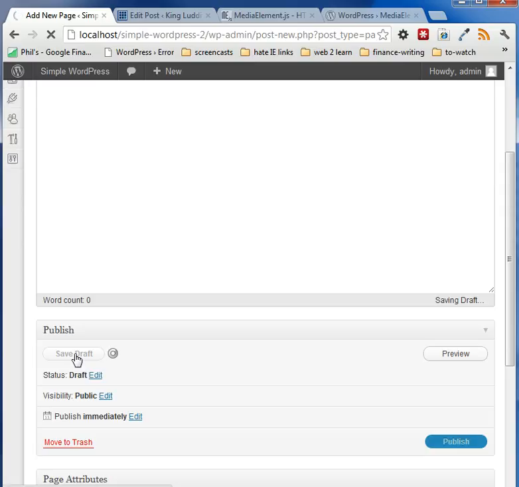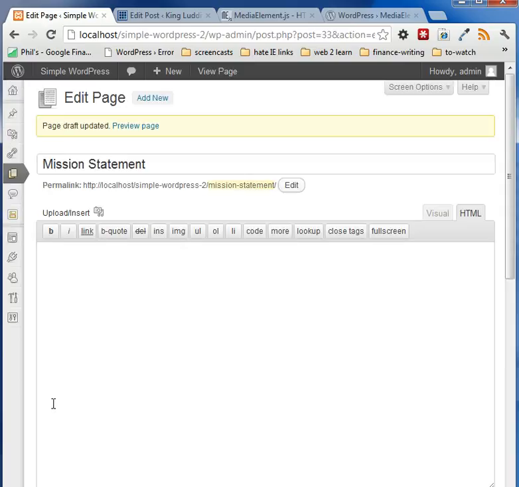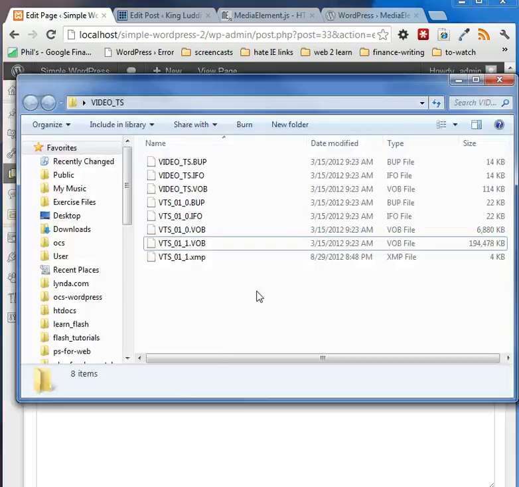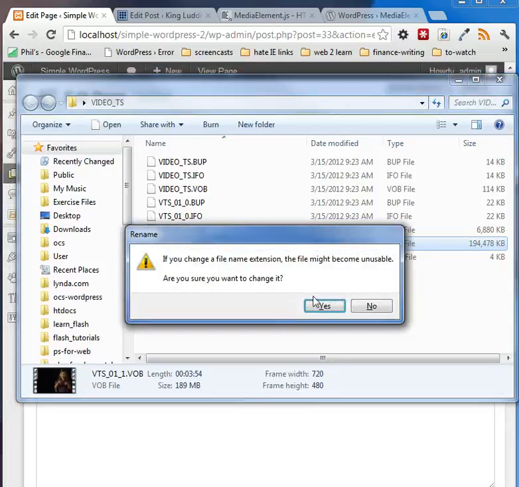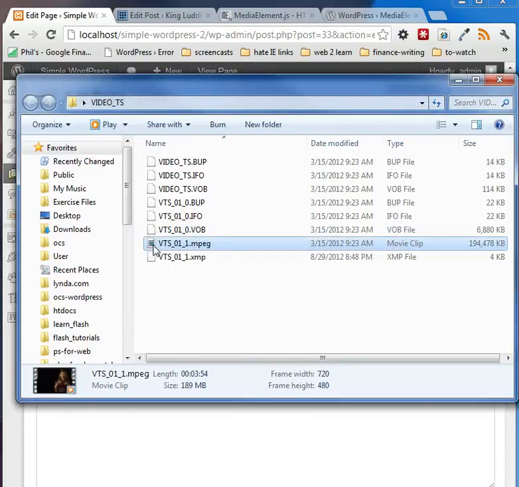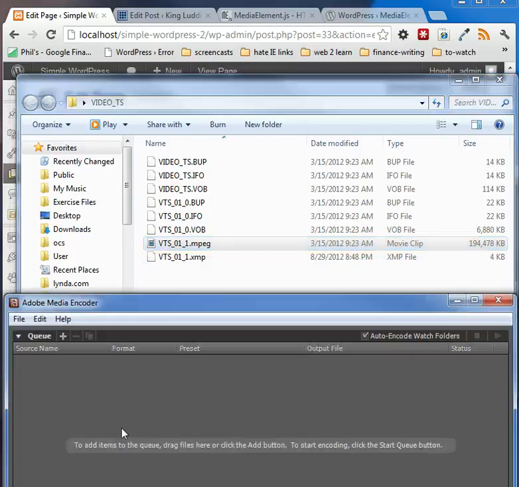So we've got that. And now what I want to show you is how to optimize video. Here a client gave me a video, a VOB file, which was pulled from a DVD. It's 189 megabytes, and the way to fix this and make it smaller is to first convert it by just changing the name to an MPEG, and it says, hey, are you sure you want to do this? Yeah. Alright, so then it recognizes it.